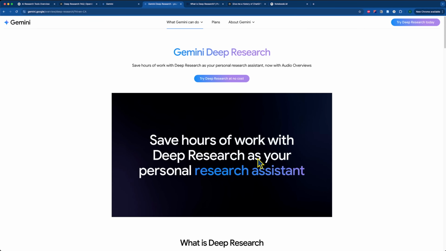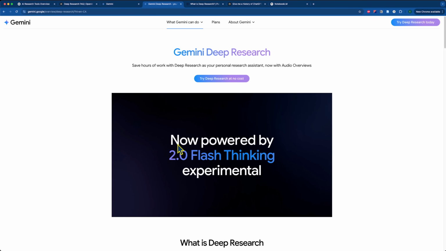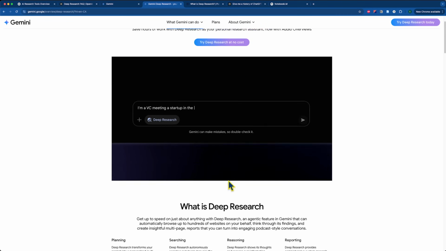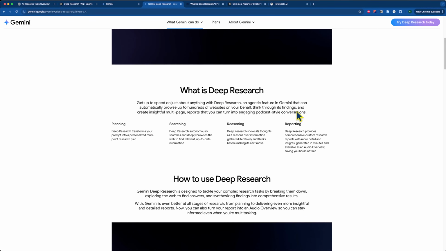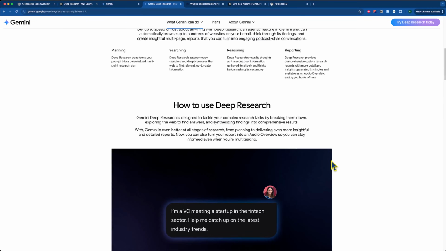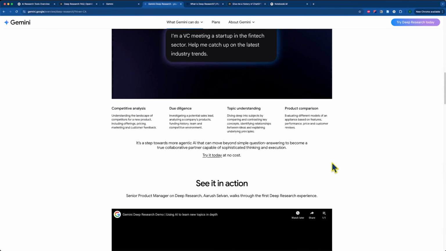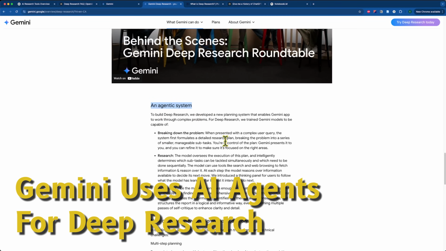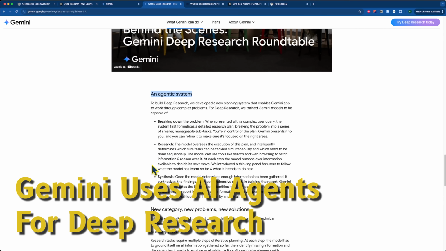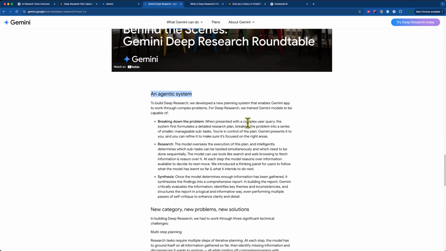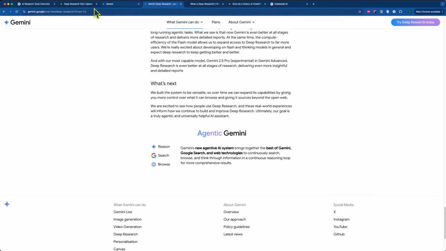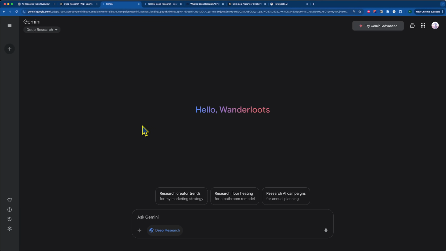With Gemini's deep research, I believe it uses the Flash thinking model. Yep, the 2.0 Flash thinking model, so it hasn't gotten access to 2.5 yet, but that's okay. It says that it's good for planning, searching, reasoning, and reporting. So all of this sounds very similar to how ChatGPT's deep research operates. And it looks like Gemini uses an actual agentic AI agent system for breaking down the problem, doing the research, and synthesizing it. So it sounds like there's at least 3 AI agents that work together to synthesize these reports. Cool, so there's a bit more information here if you're interested in looking at it, but why don't we go right over to Gemini directly.